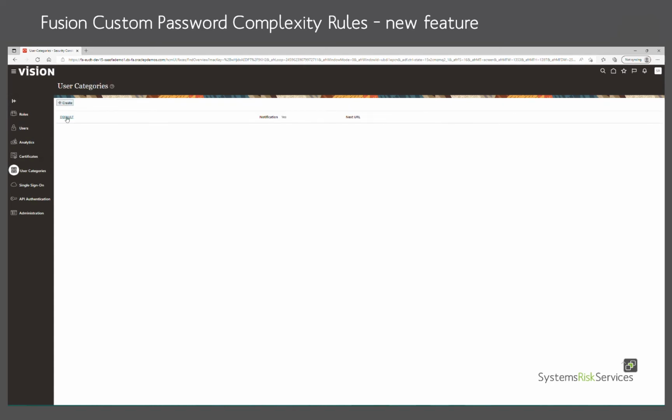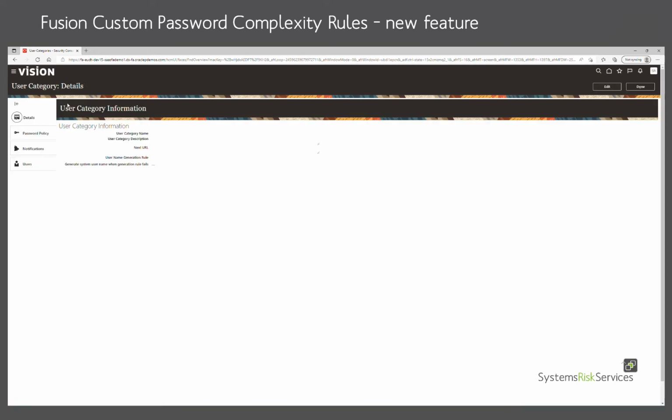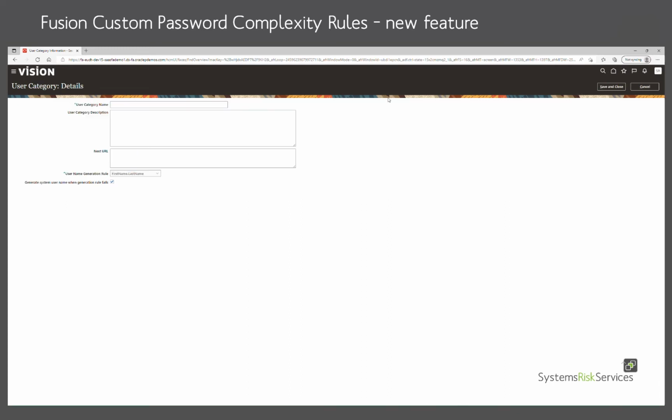So in this demo environment, there's only one, which is the default, and I'm going to create a new one, and then I'm going to edit that. So the user category name, I'm going to give it Systems Risk Custom Complexity, and I'm not going to do anything else. I'm just going to save it. So this has created a new category for users, but it doesn't actually do anything at this point in time.